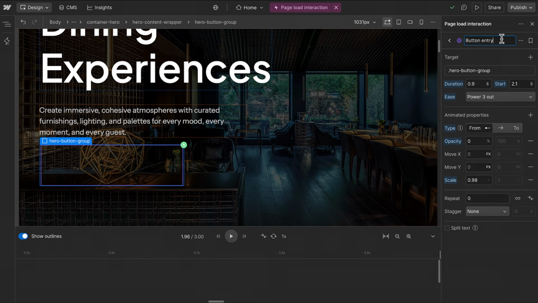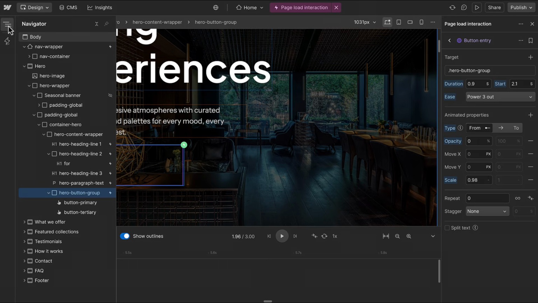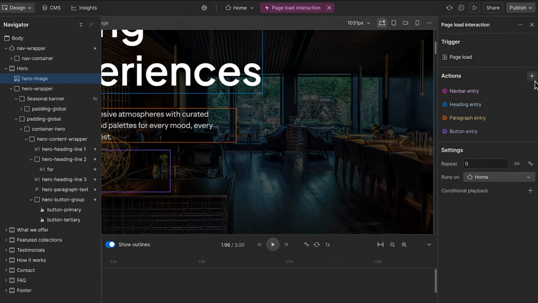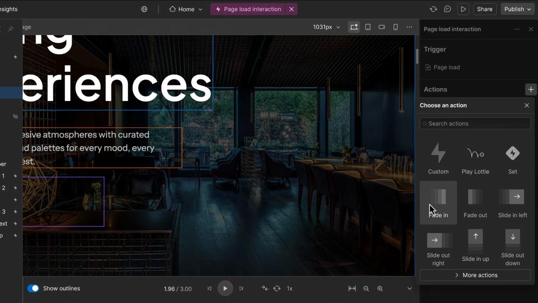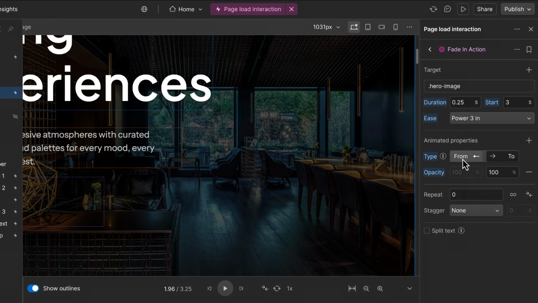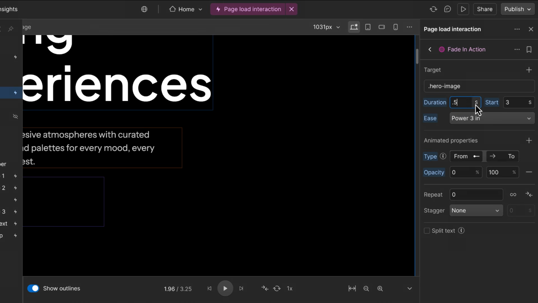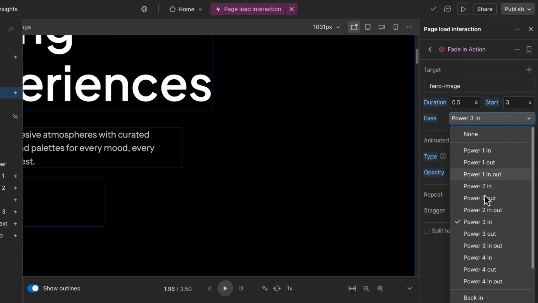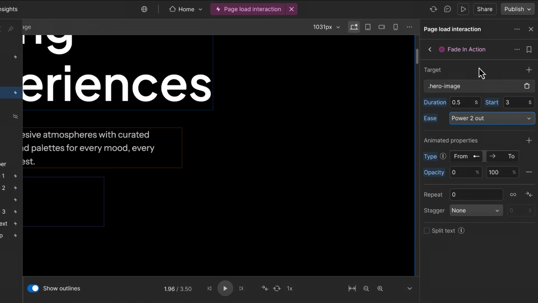Finally, let's fade in the background image. And a quick tip, if something's not easily clickable on the canvas, you can find it in your navigator panel. We'll add one more action, and we could even choose fade in. Set the from opacity to 0% with a 0.5 second duration and a power 2 out ease consistent with other actions. Rename it and we're almost there.